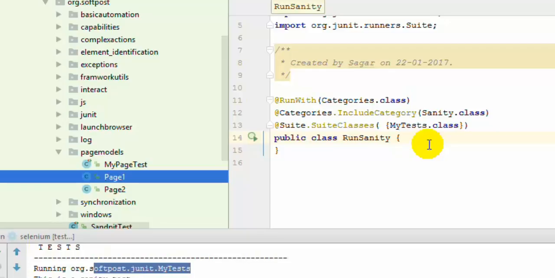Each page is considered as a class, and all the elements in that particular page, like edit boxes and drop downs, are considered as fields of that class. Then we can access those fields, or we can also create methods that perform operations on those fields in that page class, and then access them from your test.